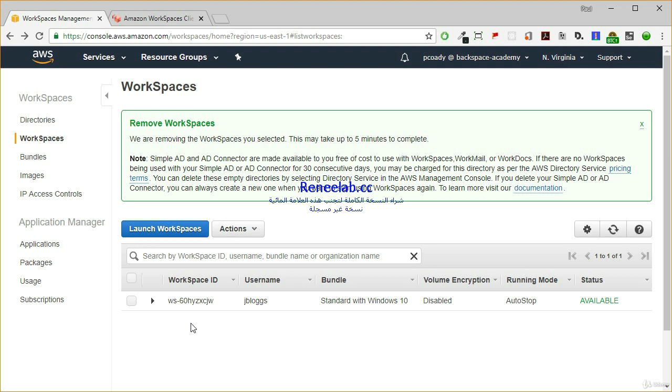And when we delete that workspace, we're still going to be billed for that. So we can see here the note: Simple AD and AD Connector are made available for you free of cost with Workspaces, Workmail or Workdocs. If there are no workspaces being used for 30 consecutive days, you may be charged for this directory as per the pricing terms and conditions, and so on. So we don't want that to happen. So I'm going to go into it now and delete that all as well.